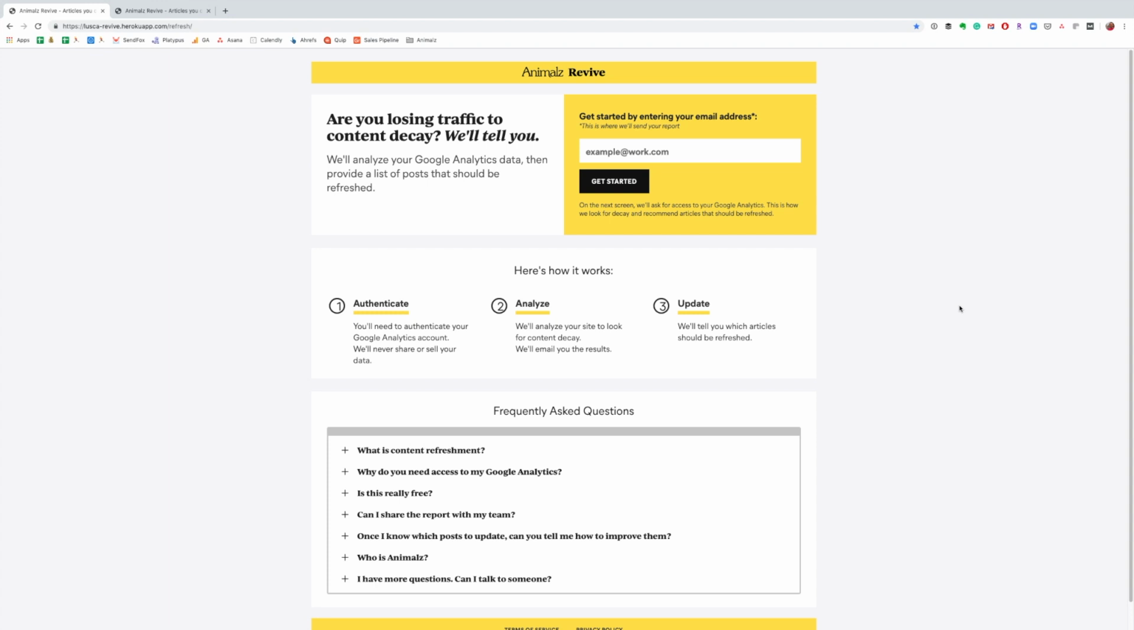So Revive is a tool that will assess content decay and then flag articles that ought to be refreshed. It is an algorithm that analyzes your Google Analytics and then presents the findings in a dashboard for you. So I'll just quickly show you how it works.